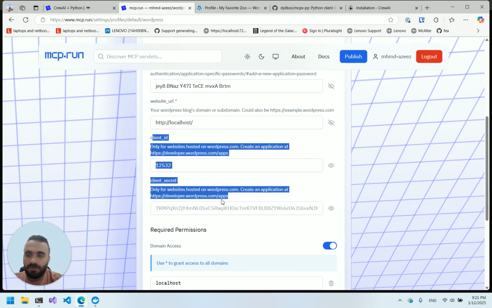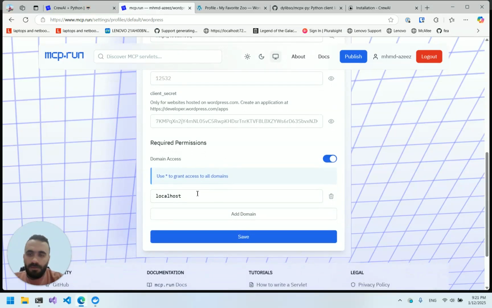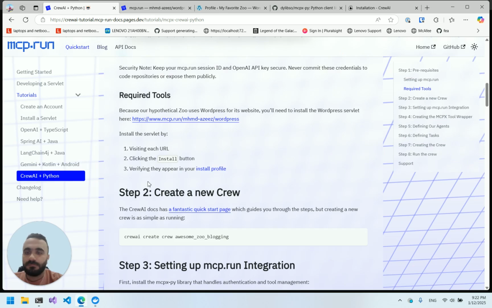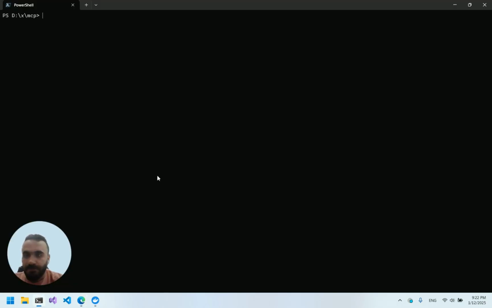If you are hosting on WordPress.com, then you need to create an application at developer.wordpress.com. And you also need to give the WordPress servlet access to your website's domain name. Okay, now that all of that is done, you can go ahead and start on the fun part.